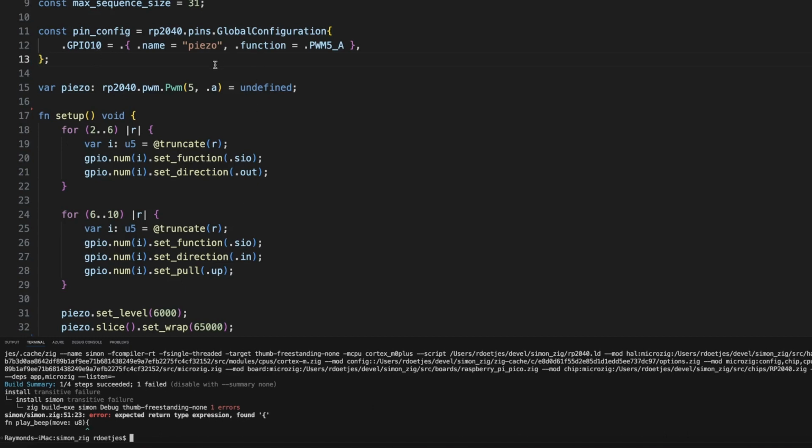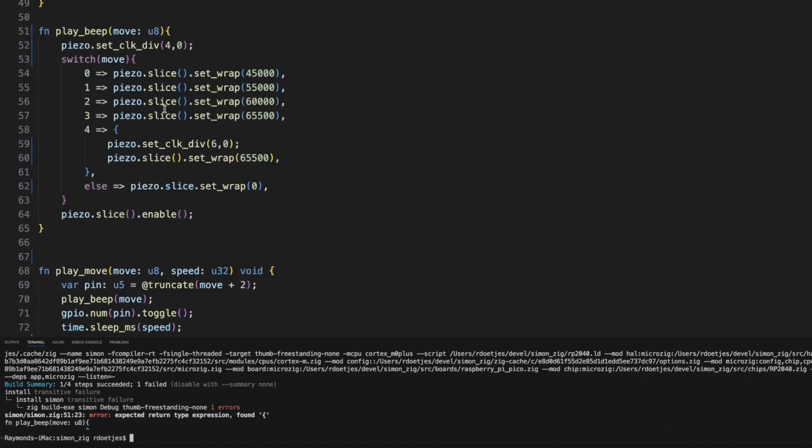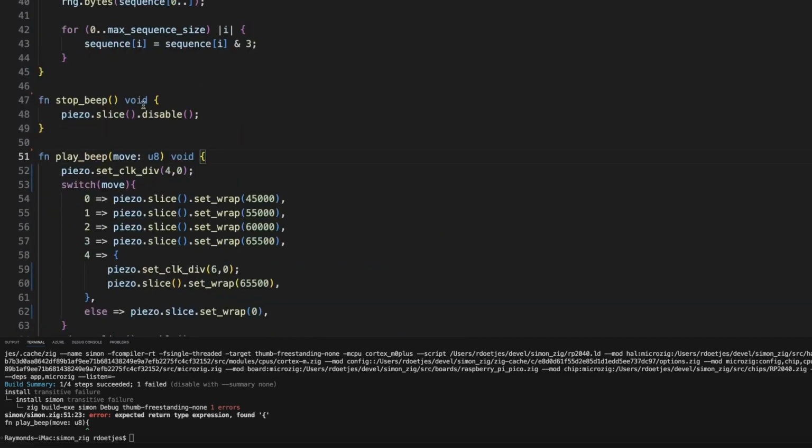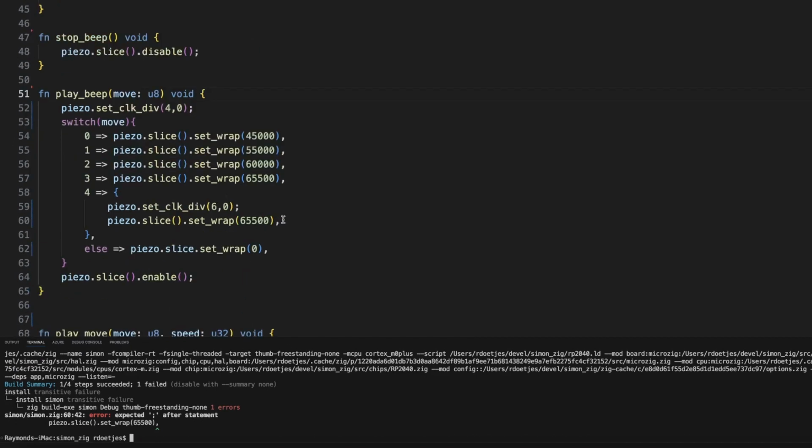Play beep, we need to have a void there. Yeah, like I said, there's a few things that I always forget. That is the return value in Zig. And then I'm pretty sure we also forgot it. The stop. Oh, stop beep, we got it. And capturing. And that should be a semicolon, line 60. Yep, that was a typo.